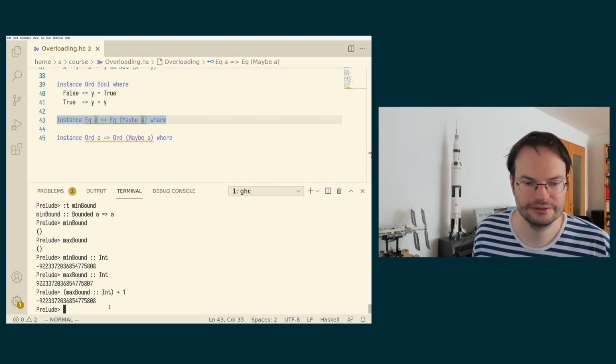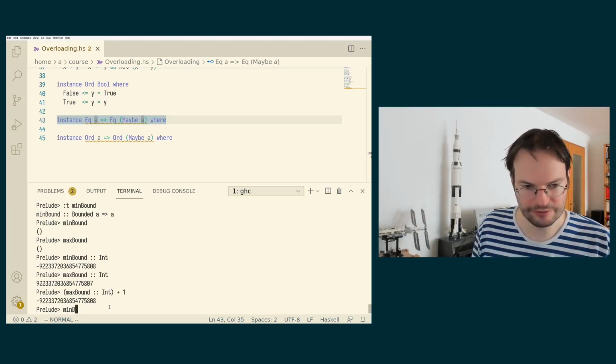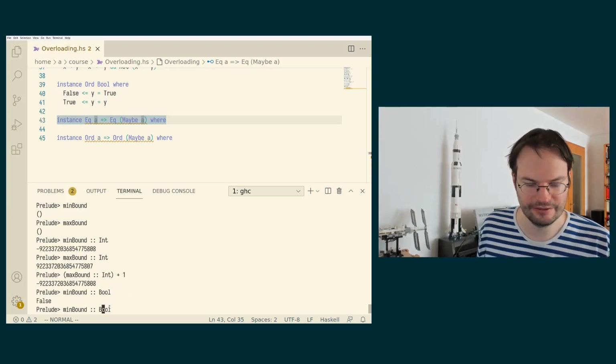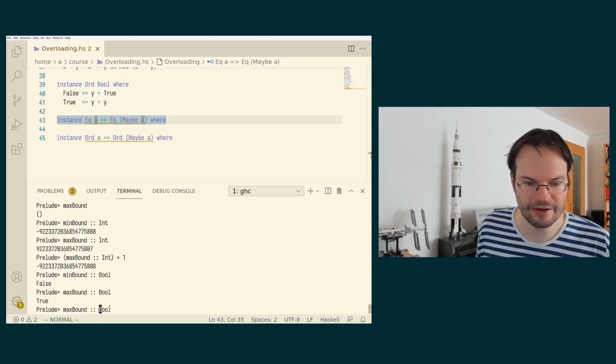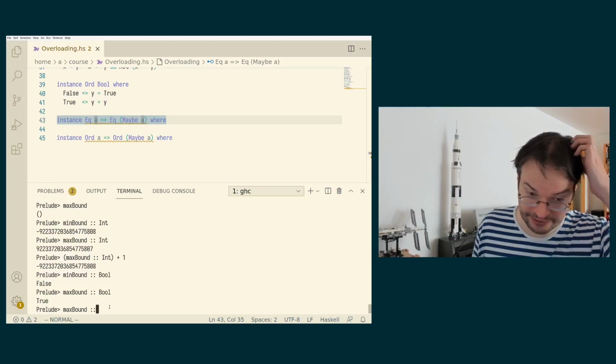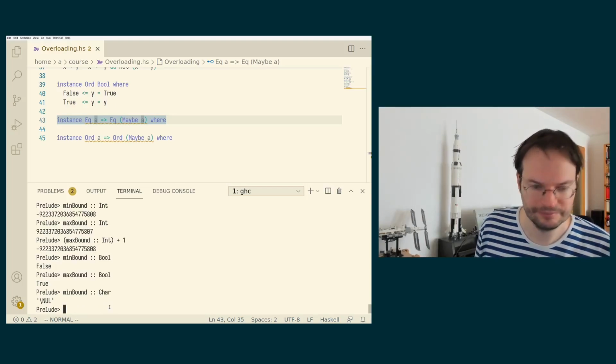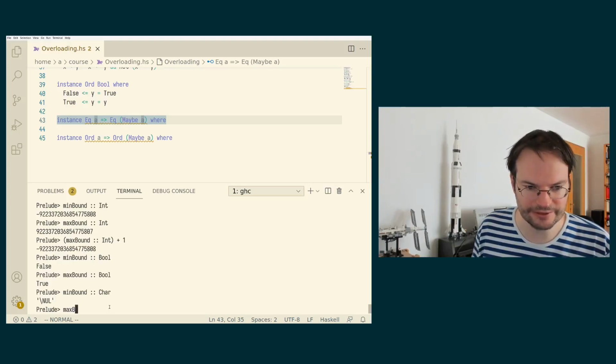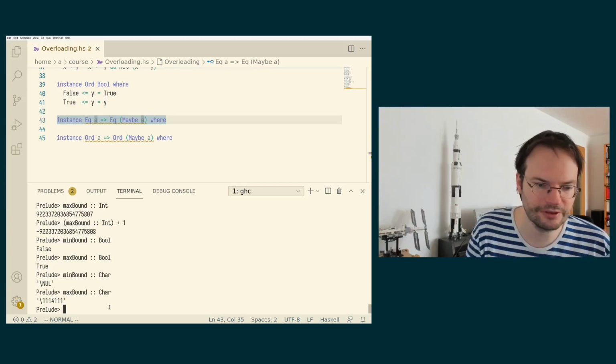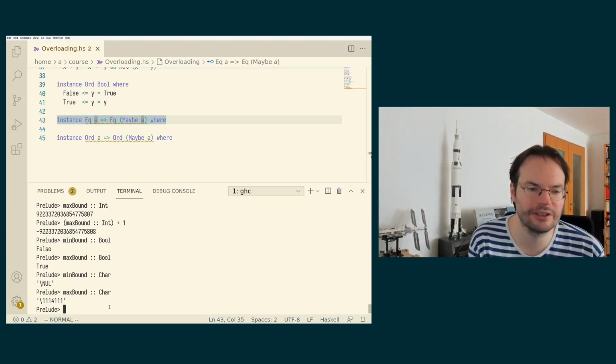There is also minBound for booleans, right? So that is False, unsurprisingly now. maxBound for booleans is True. For characters, we have the null character as the minimum bound, which is escaped like this, and the maximum bound I don't even know. This is Unicode, so some sort of large representation.